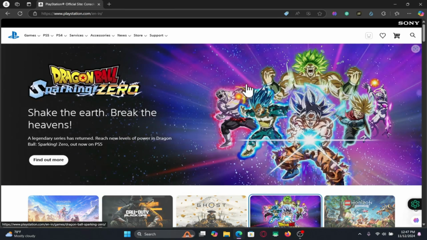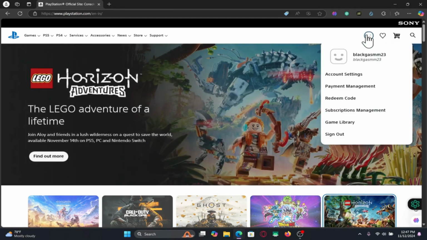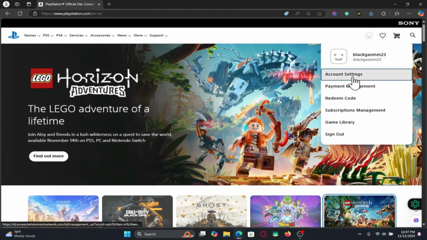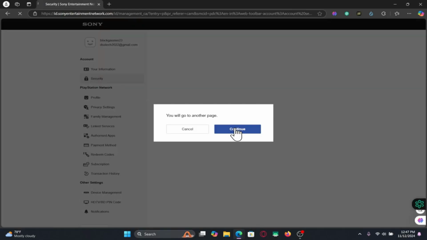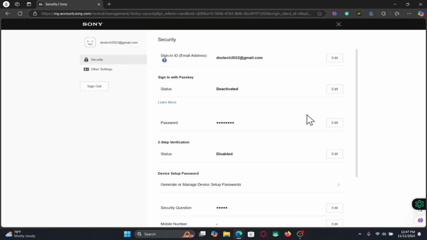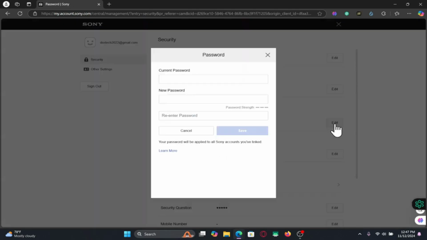Now, if you wish to change your password, tap on the account icon at the top right corner and then click on Account Settings. Now, from here, click on Security at the left side and then click on Continue. You will now see your password section. Go ahead and click on the Edit button at the right side and you will now be asked to enter your current password first. Go ahead and type in the password that you are currently using to log into your PlayStation account and then type in your desired new password within the new password box. Then type this new password once again for confirmation and then you can click on the Save button and this will save your new password right away.